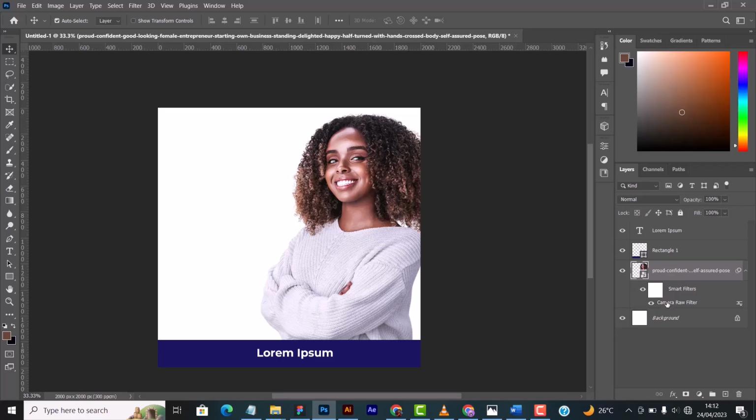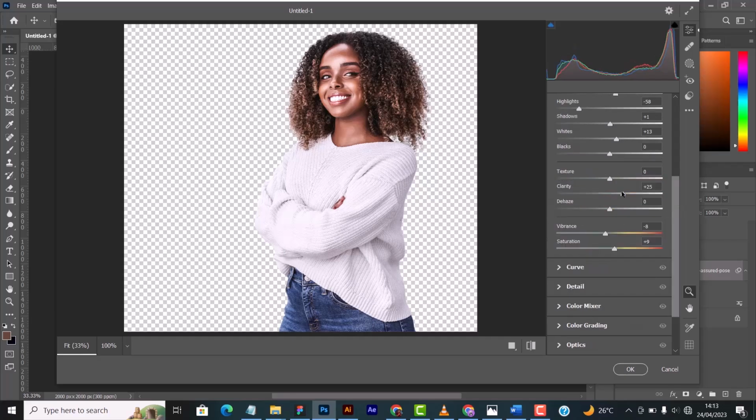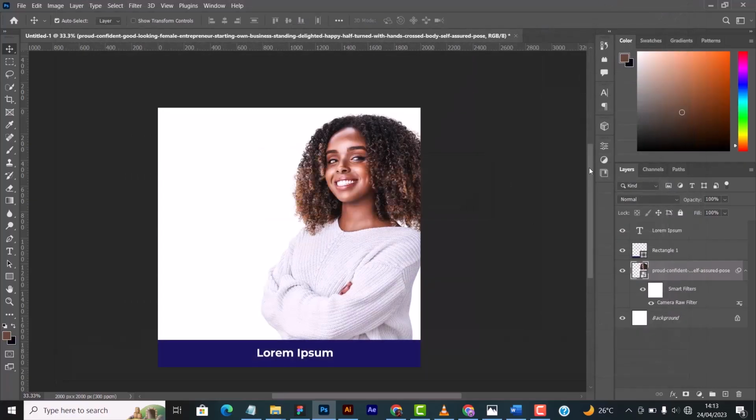If I want to go back to the camera raw filter panel and make some adjustment, I can just come down here and double click. It's loading. And you see it brings me back. So I can easily make adjustments to the picture, just to give it a suiting look that suits what I really want. So you see, if I'm working on a smart object, I can easily do these adjustments.